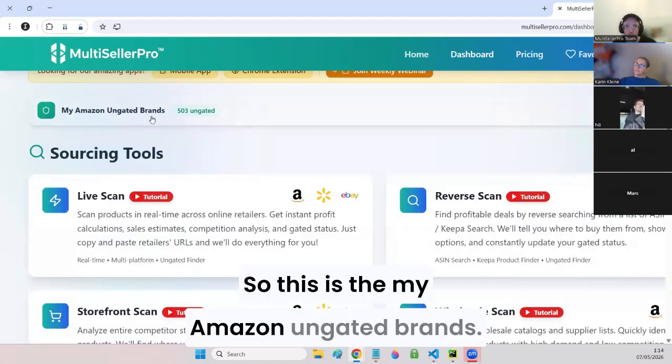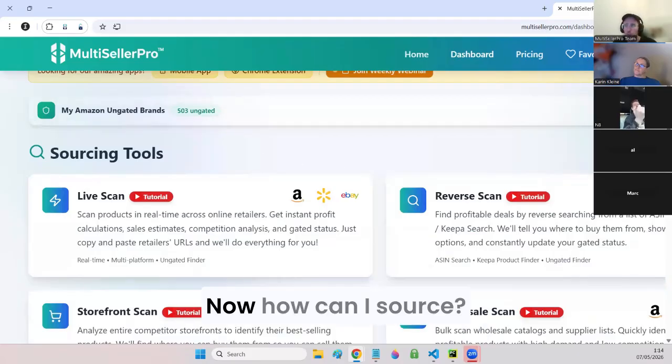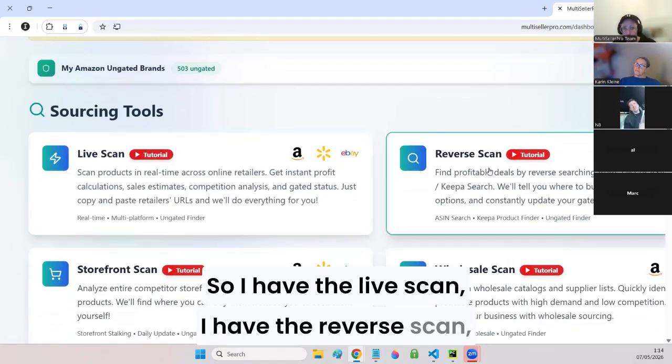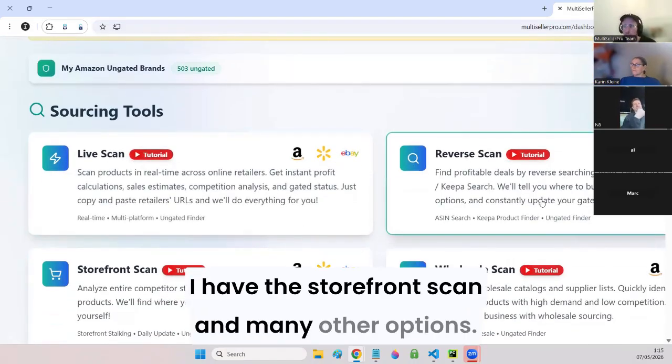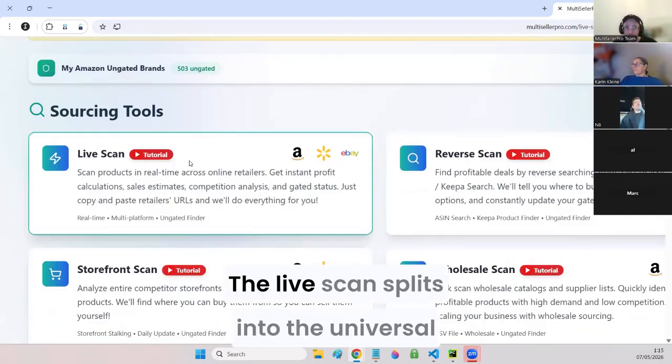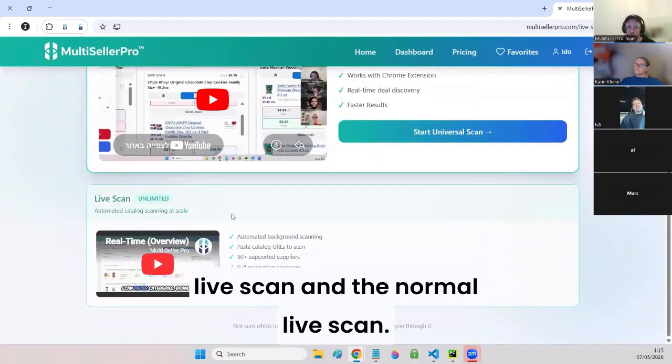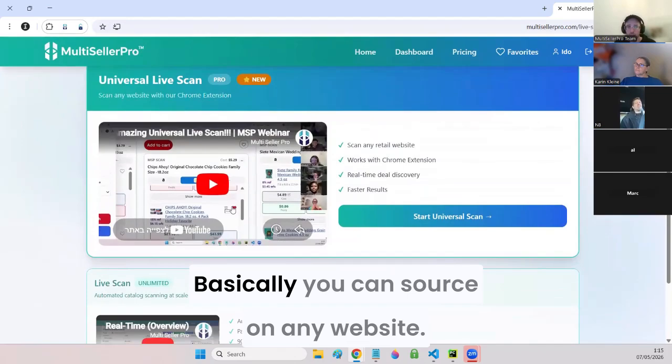So this is my Amazon ungated brands. Now, how can I source? So I have the live scan, I have the reverse scan, I have the storefront scan, and many other options. The live scan splits into the universal live scan and the normal live scan. Basically, you can source on any website.